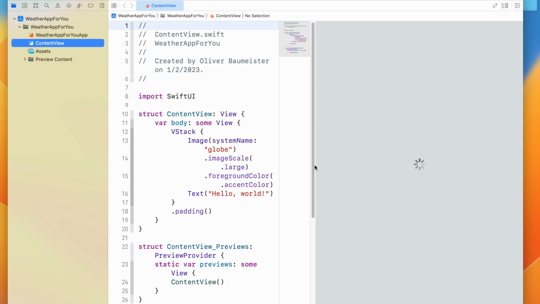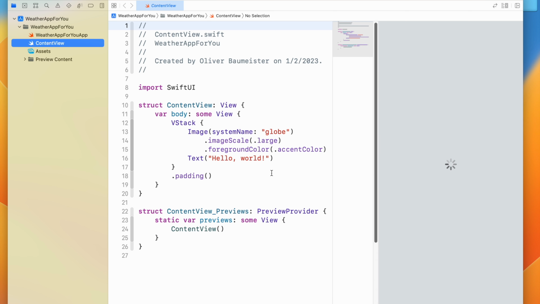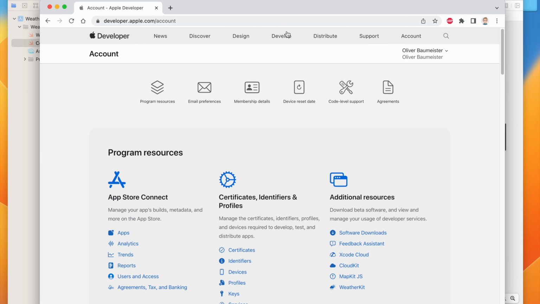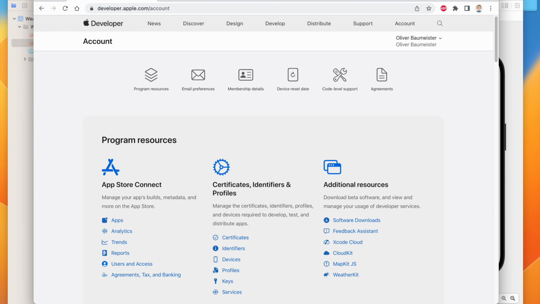While my preview loads, I'm just going to discuss, so to create this, you're going to need an Apple developer account. Here we go, our preview's loaded. The developer account can be free. And so you can sign into your account at Apple Developer.